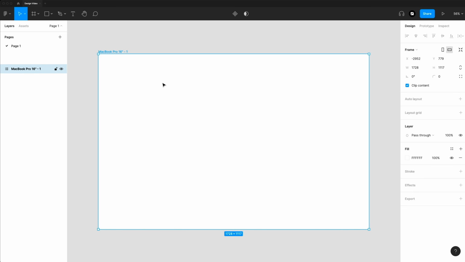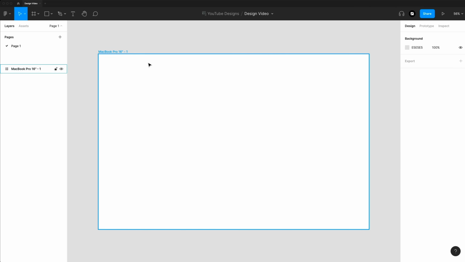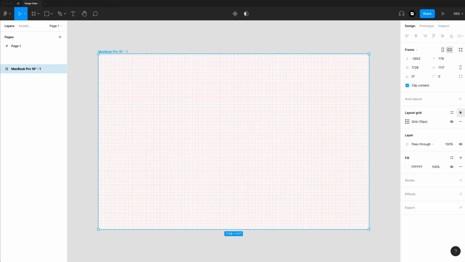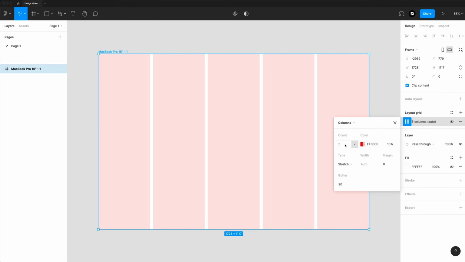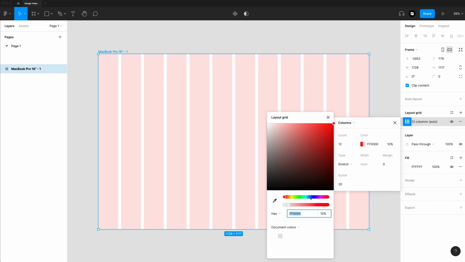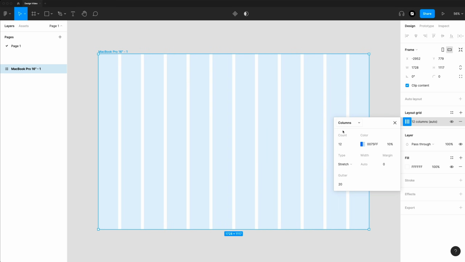The first thing I like to do when I design is add some kind of grid or layout to help me lay out my design. We can simply select our frame, and then go to Layout Grid and select the plus icon to add a grid. I want to use a column grid, so we can click on the icon, go to the dropdown and select columns. So let's do a typical 12 column layout for our website. I'll just type in 12, and we can also change the color of that by clicking on the swatch. And we'll leave the margin at 0. So I want the left and right side to be touching the edge of our frame.